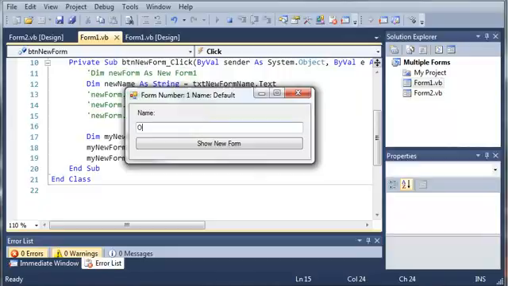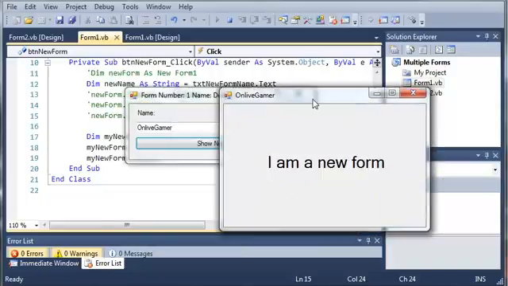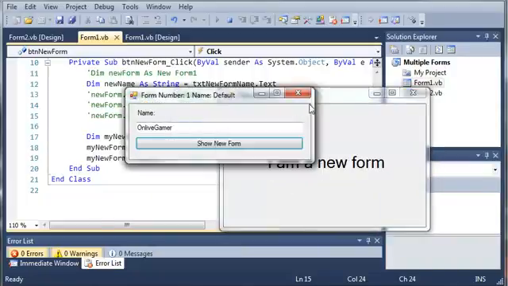So if we type in our name right here and click show new form, you can see that the title of the form has the name that we typed in on the first form, and we can switch back and forth between each of them.